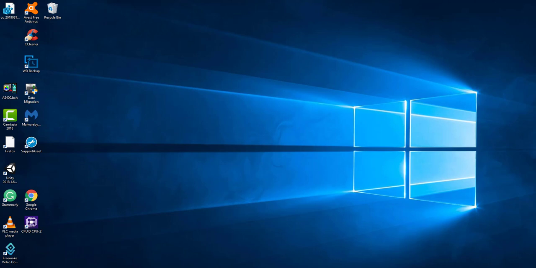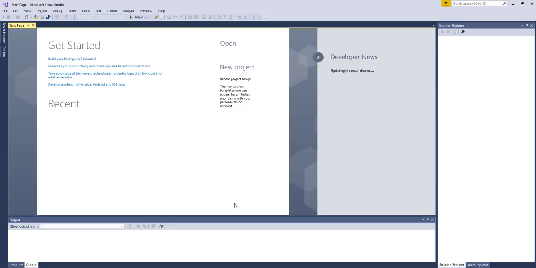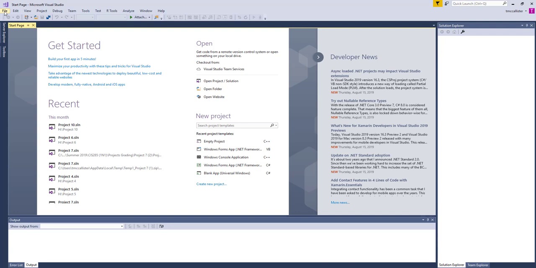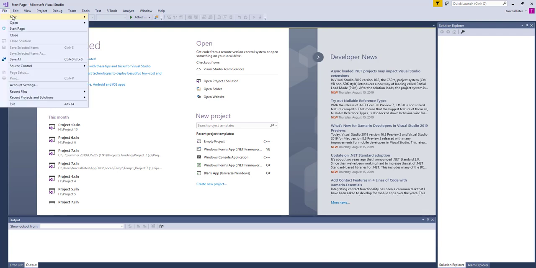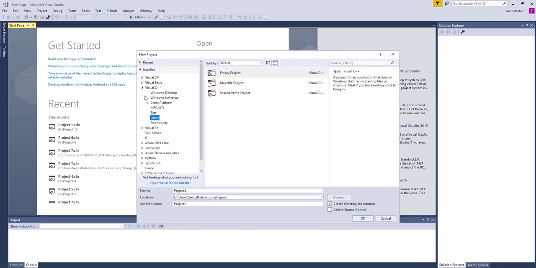Let's go ahead and fire up 2017. And if you use 2015, it's identical just about. So 2019 is the one that's different. So go to File, Menu, New, Project. Okay, so we want to make sure we're in Visual C++, because there are other languages on here, obviously. And you want to go to Other, Empty Project.